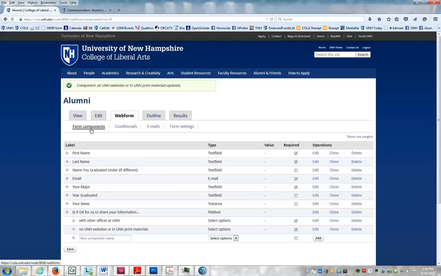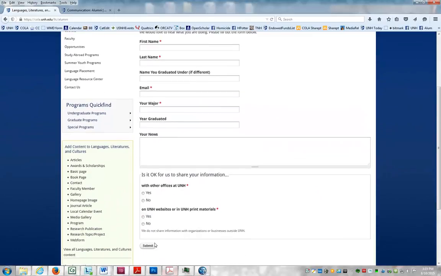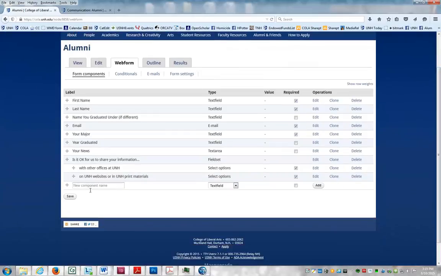And at any time, we can view our progress here. So I'm going to go over to the View tab. And so far it's looking pretty good. And yes, it put that in, it put it right where I wanted it at the bottom. So now we go back to Webform to continue building.